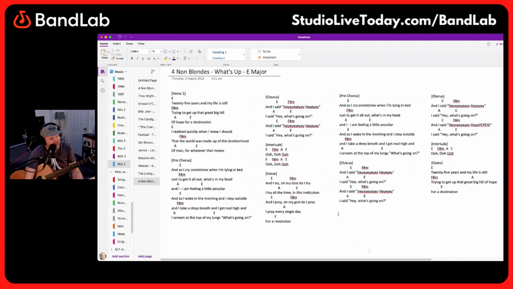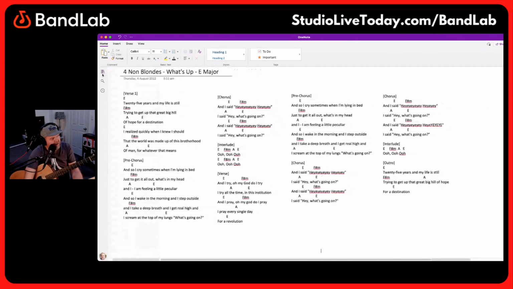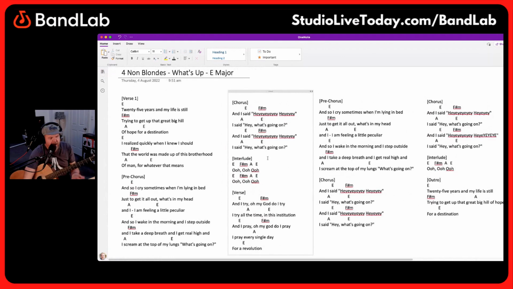I'll then have this in here. We'll zoom it in. We'll make sure we got it, so you can tap here to make it as big as possible, and then I just play along to this.